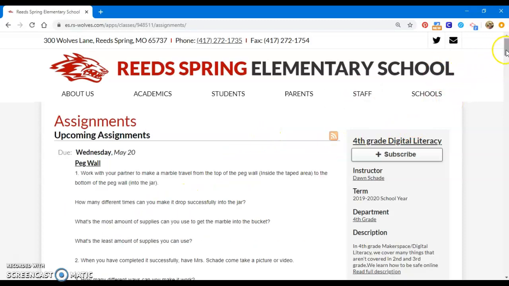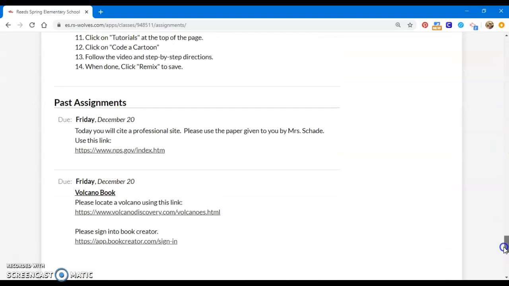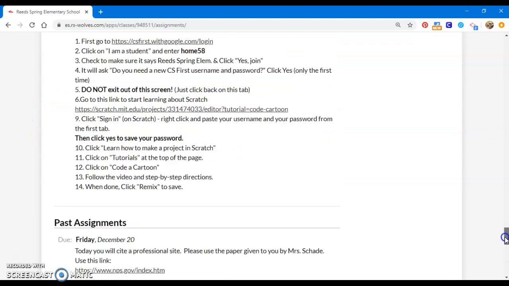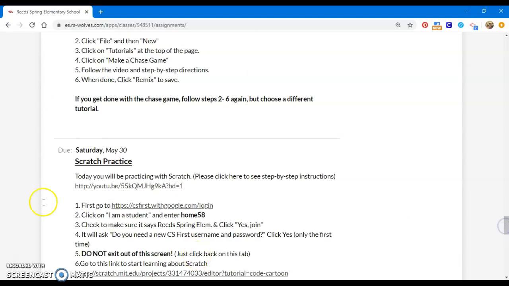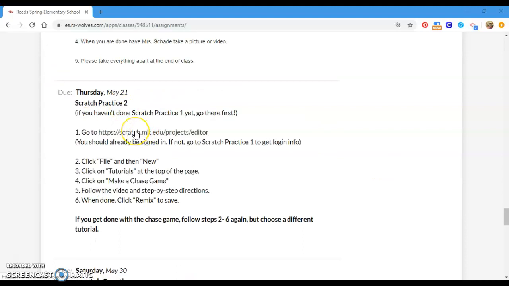And then you're going to scroll all the way down to the very bottom, and you'll see our past assignments, and then you're going to scroll up a little bit from that. You will see Scratch Practice Week 1, which was last week's, and then scroll up a little bit more and you'll see Scratch Practice Week 2. From here you're going to click on number 1, which will take you back to Scratch.